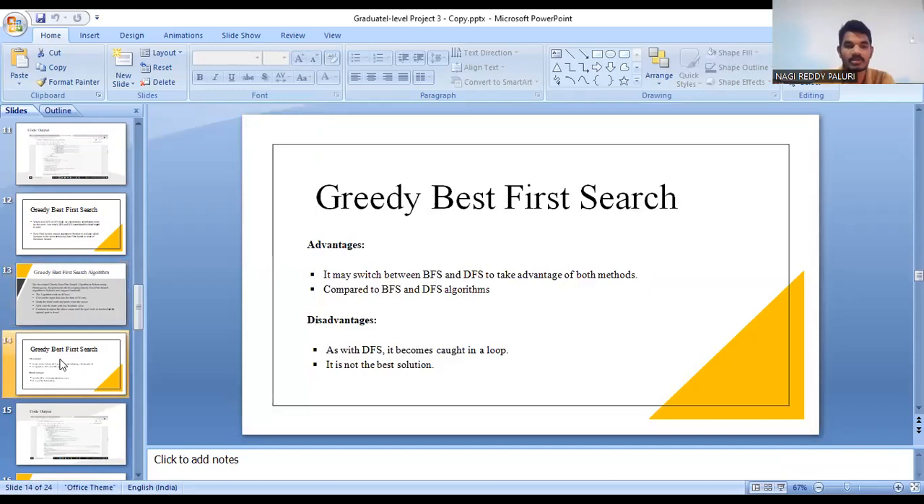Coming to the advantages, it is more efficient than breadth first search and depth first search algorithms, and it can also switch between BFS and DFS, gaining the advantage of both algorithms. Coming to the disadvantages, it can get stuck in a loop, and it is also not optimal.